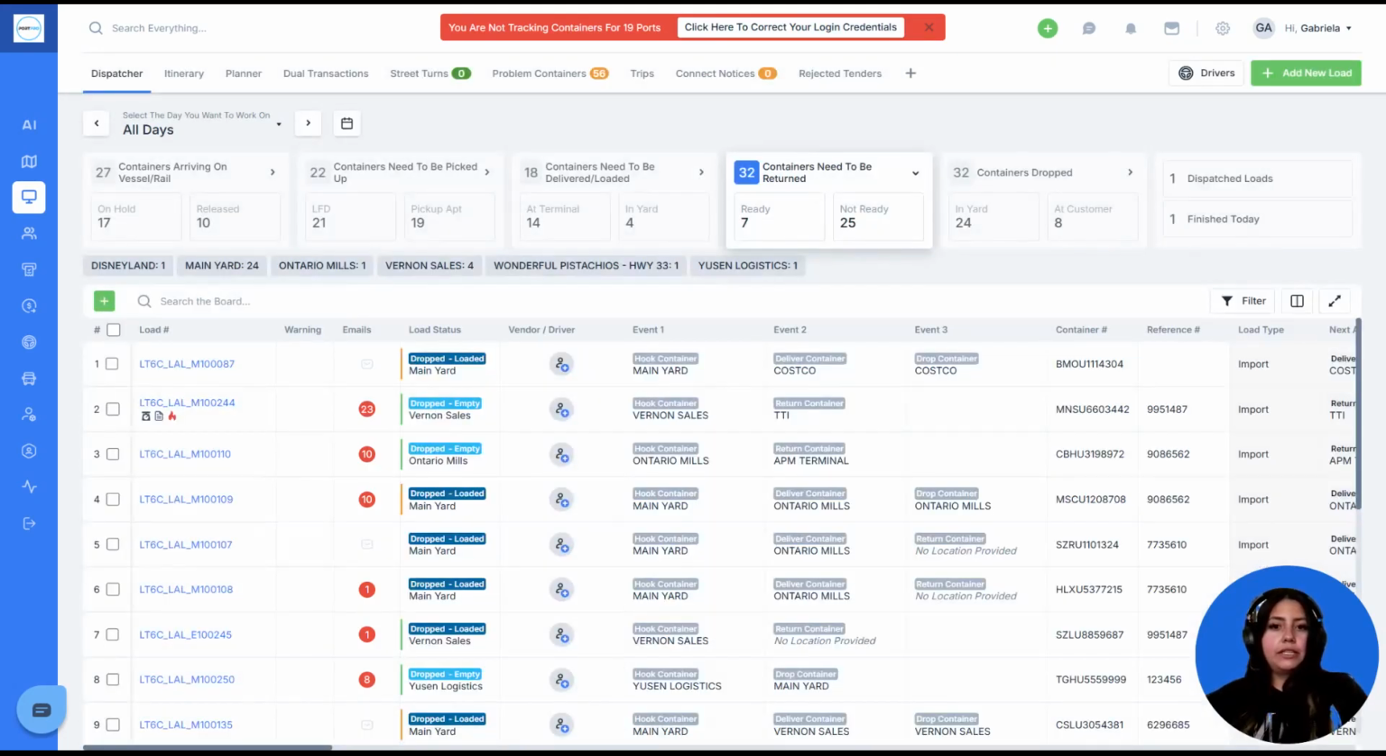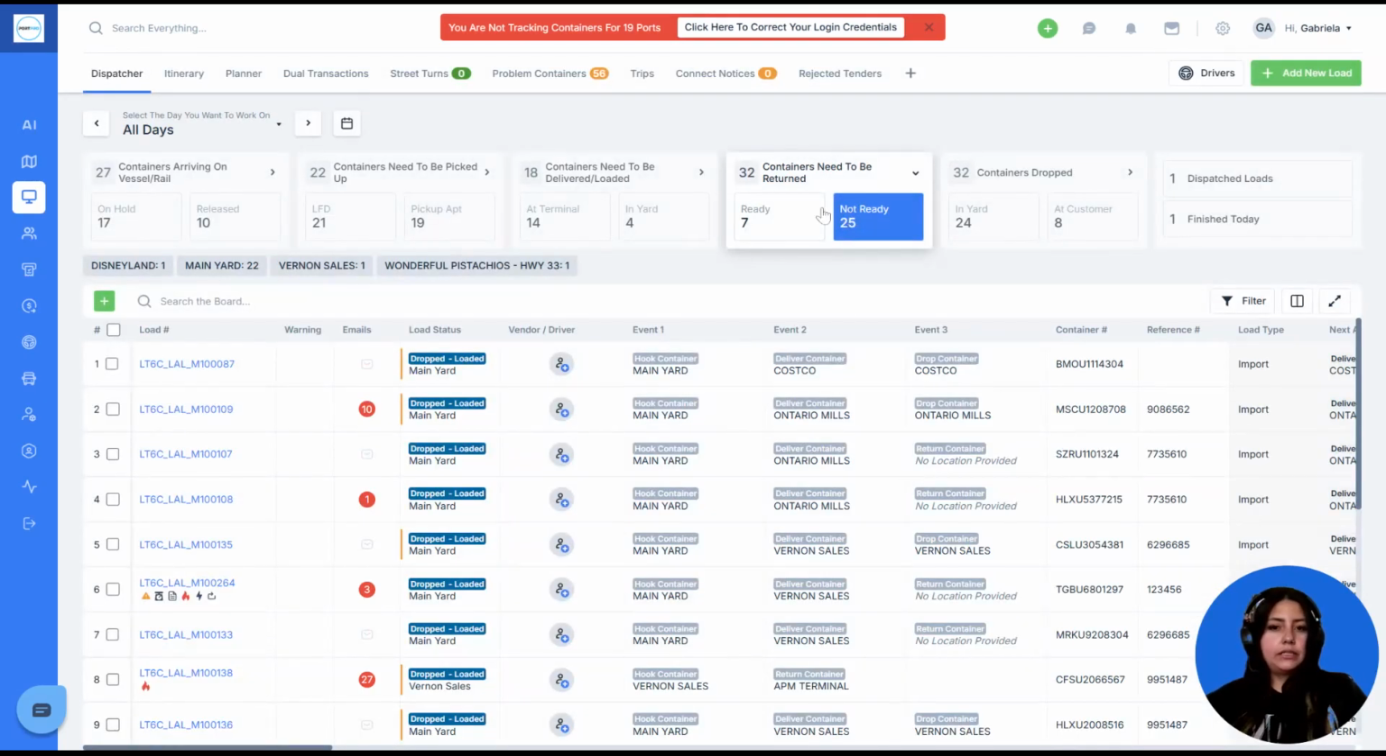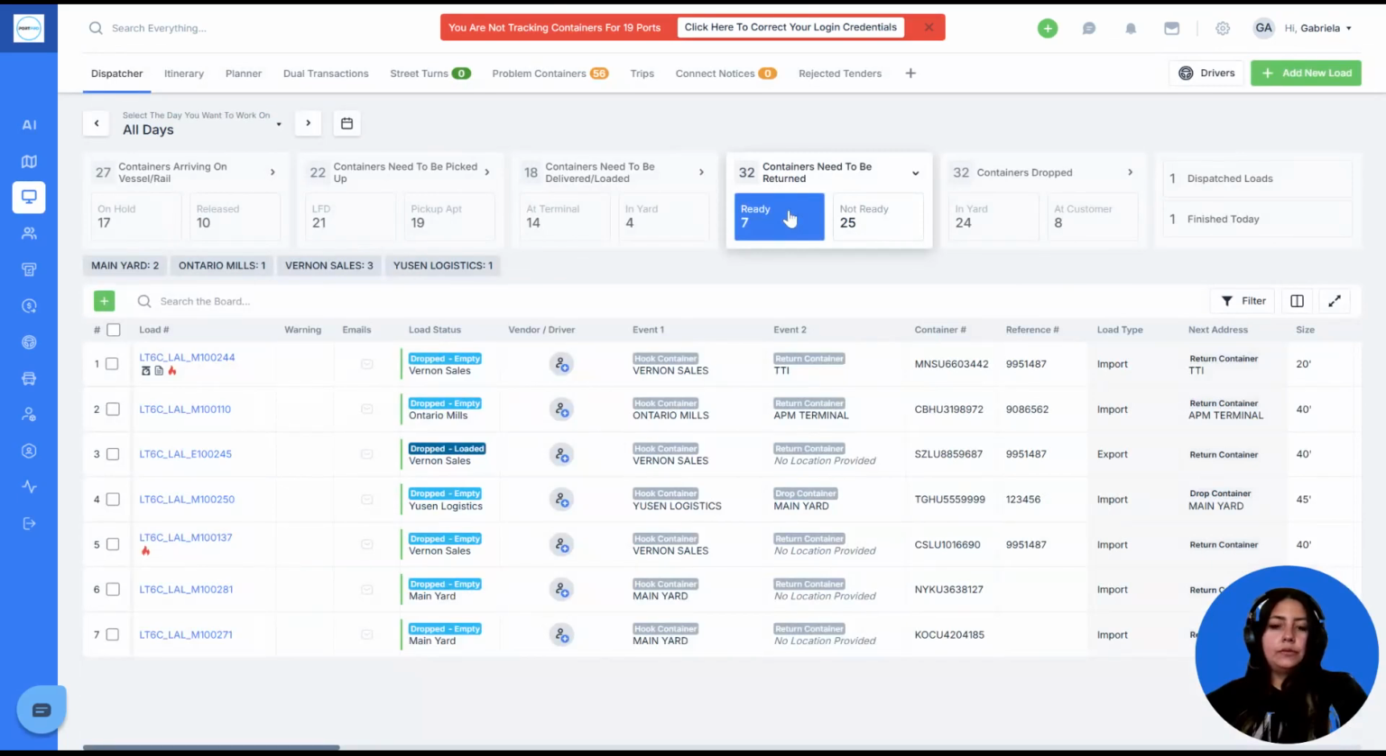Next, we have containers that need to be returned. So we can see which are currently in a ready status and which are in a not ready status. So when it is ready to be returned, it will depend on the type of load that it is. So for example, for our imports, our container is going to be ready for return when the container is actually empty. However, for export loads, the container does have to be in a loaded status in order to be ready for return.